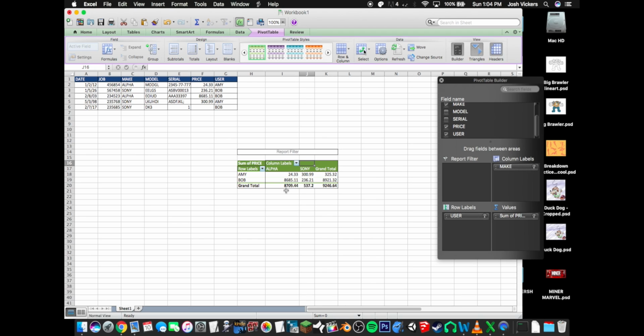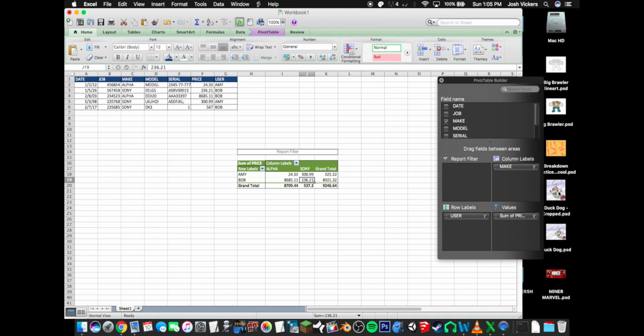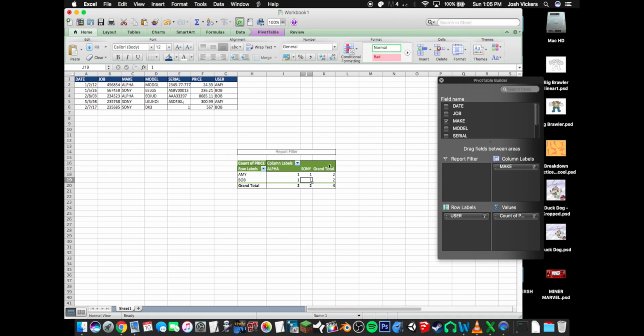So now this is going to give me a sum of all the jobs tied to this person with that information. Oh, you know what? I just realized why that was only showing one. There wasn't a price field in here. So I forgot that it was looking at price and not the make. So now if I was to change this back to count instead of sum, it should reflect that.